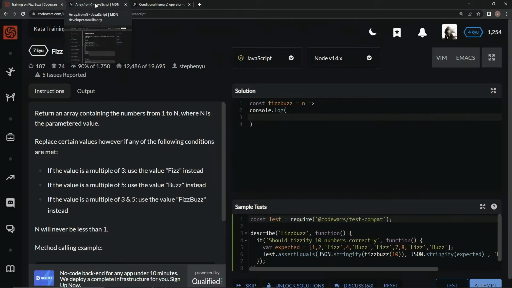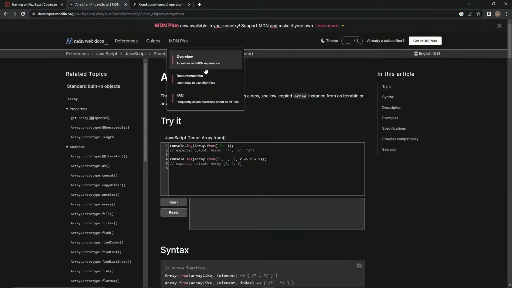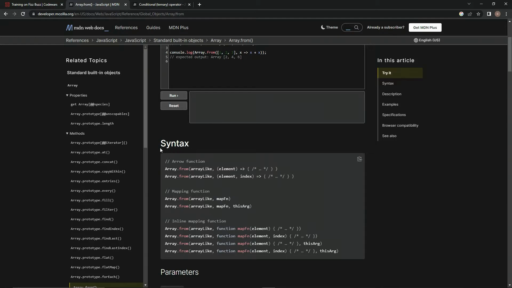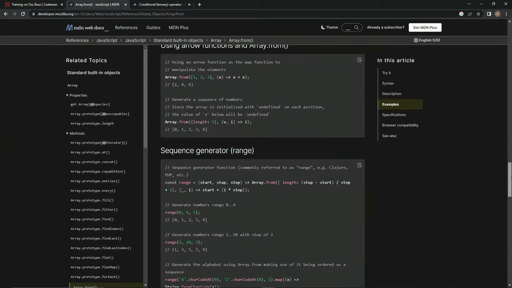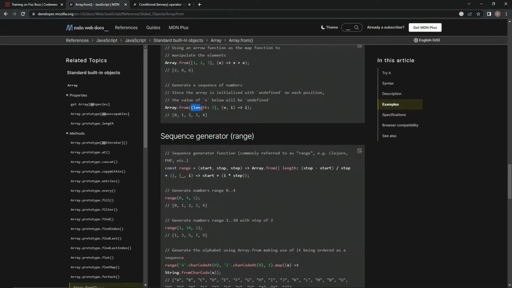We're going to have to start by making an array of 1 up to n. We're going to use this Array.from method, which is a static method that creates a new shallow copied array instance from an iterable or array-like object. We're going to use the arrow function syntax, with the element, which we won't bother with, but we do need the index. Then we put the array-like thing in there, length 5.